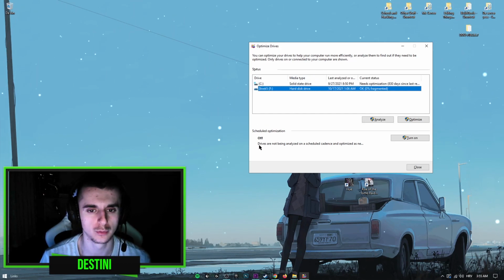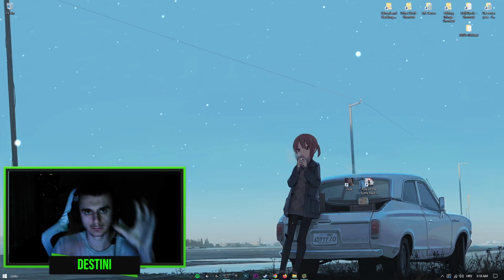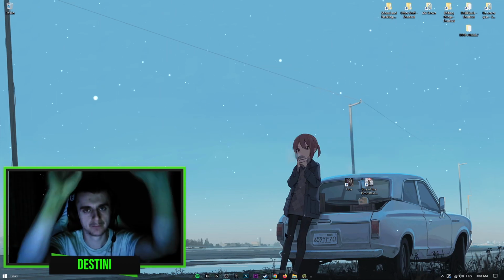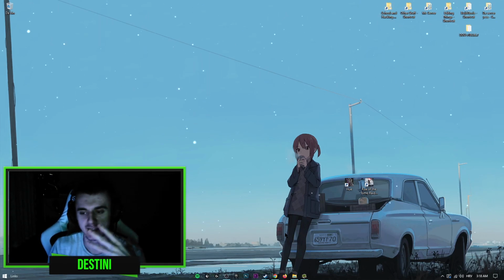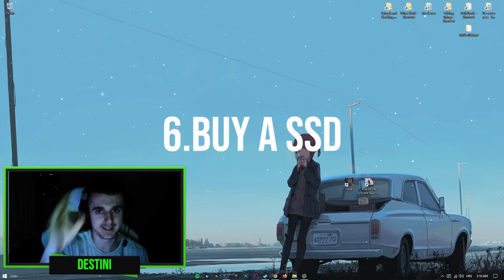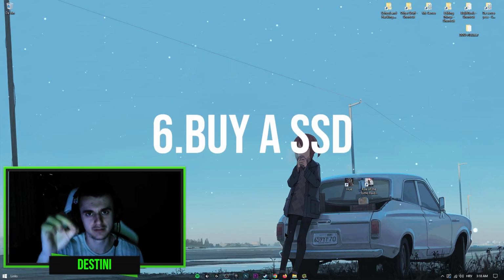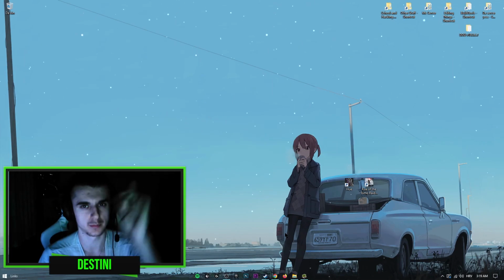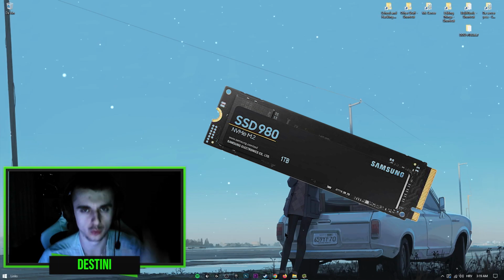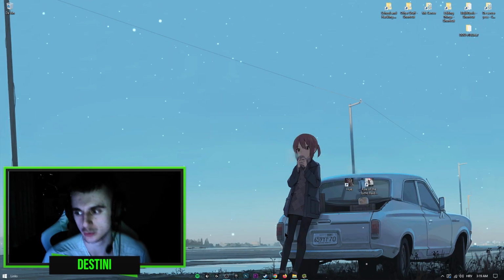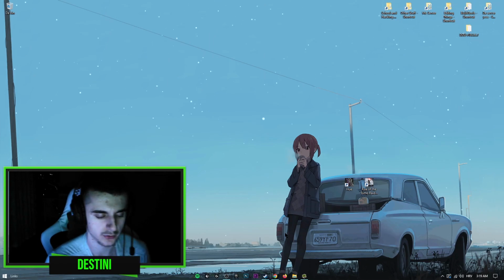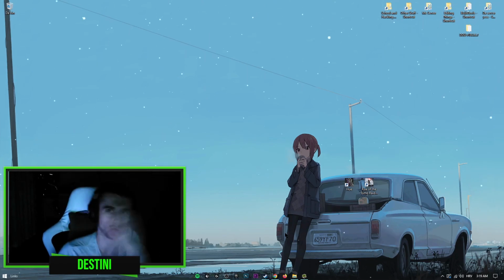For the hard drive, you can turn on scheduled optimization. Okay, the next step I can give you for speeding up your PC when it comes to space and data is to buy an SSD. I would suggest buying an M.2 drive, although if you have an older motherboard, check if it is compatible with M.2, because some older ones do not have it, so watch out for that.